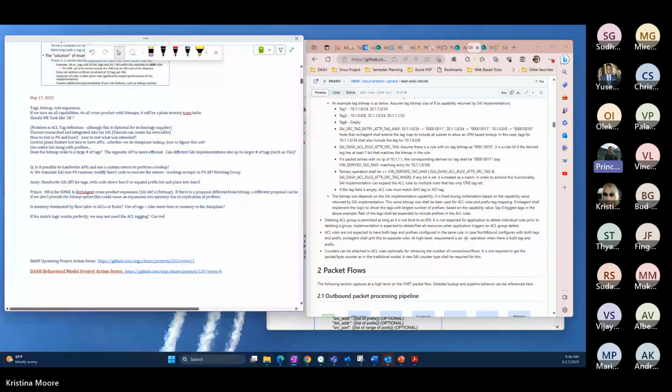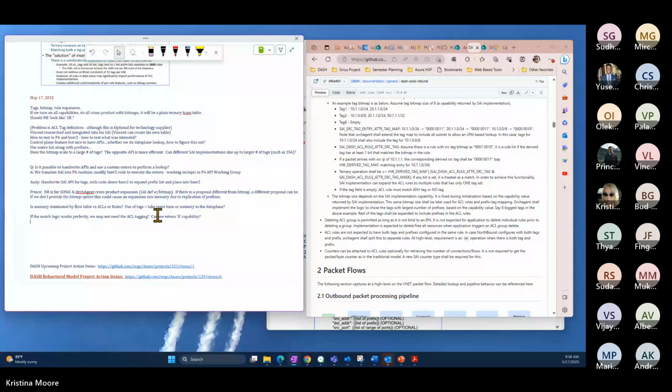Okay. Yeah. Doesn't that change the requirement on vendors completely? I mean, you're talking about now you don't support 1,000, you support 10,000 or whatever, right? Isn't that what you're saying?